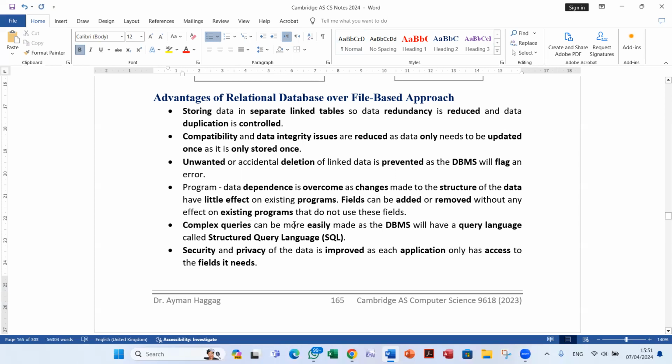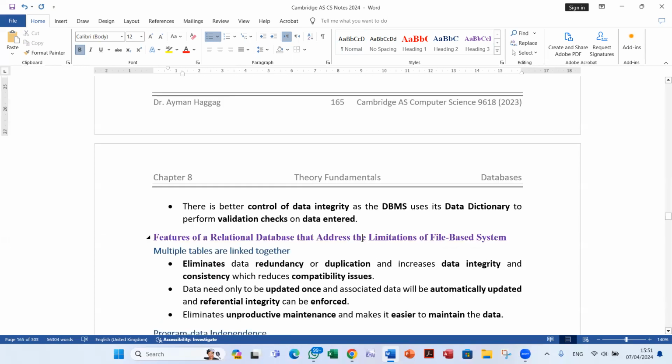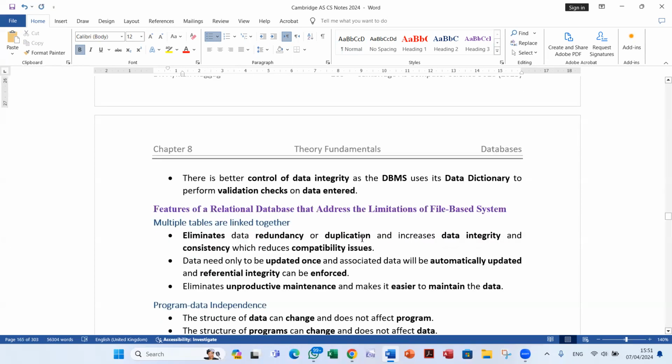You can create a query from several tables. Security and privacy: you can set up a username and password for every table. Better control on data integrity. It will use a data dictionary. What is a data dictionary? Data about data. Validation checks.